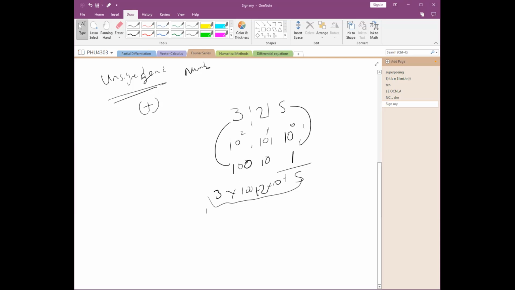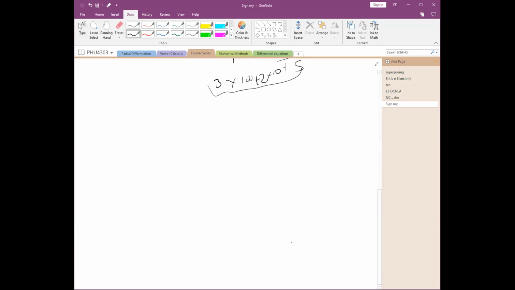A similar thing can be applied for the binary number system. Let's say you have a binary number like this: 0, 1, 1, 0, 1. Then these will be 2 to the power 0 place, 2 to the power 1, 2 to the power 2, 2 to the power 3, and 2 to the power 4. So when you solve it, you have 1, 2, 4, 8, and 16.